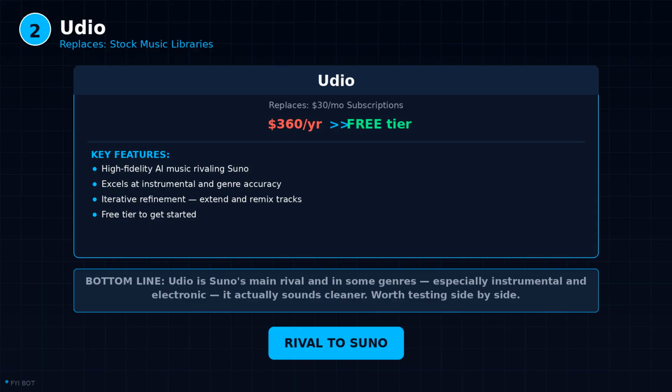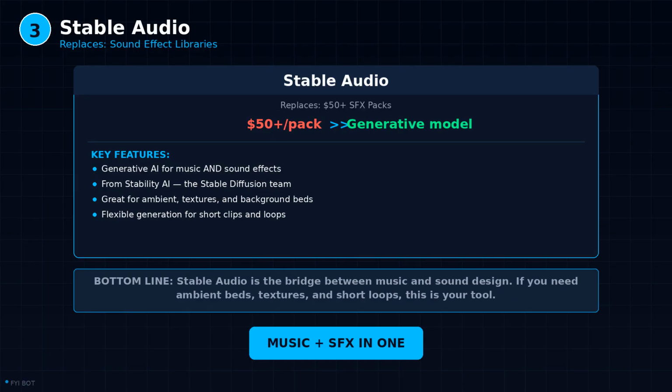Generate the same prompt on Suno and Udio. Pick the winner. Move on. That workflow alone will level up your output. Number 3 is the one that surprised me the most, and that is Stable Audio.